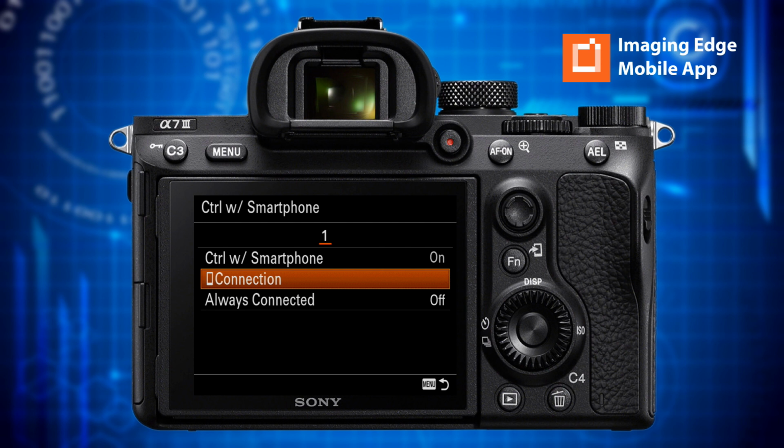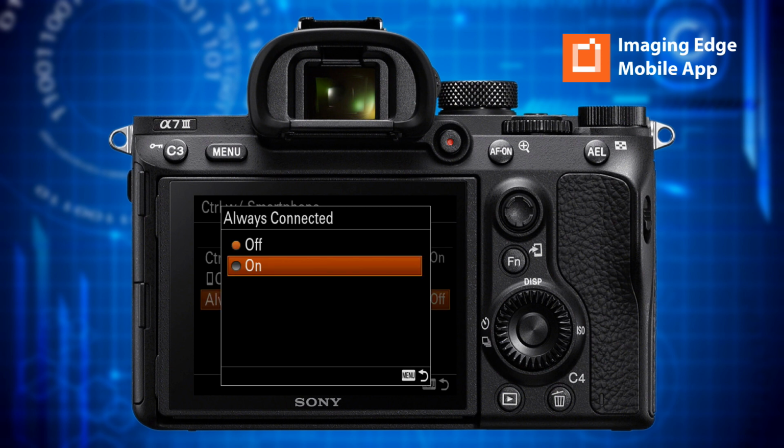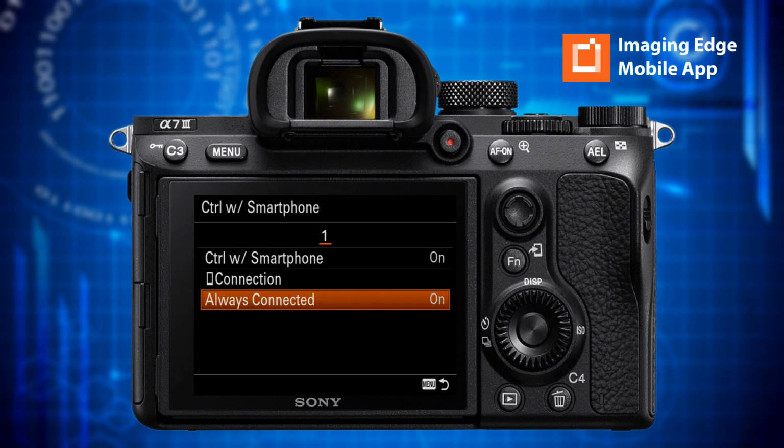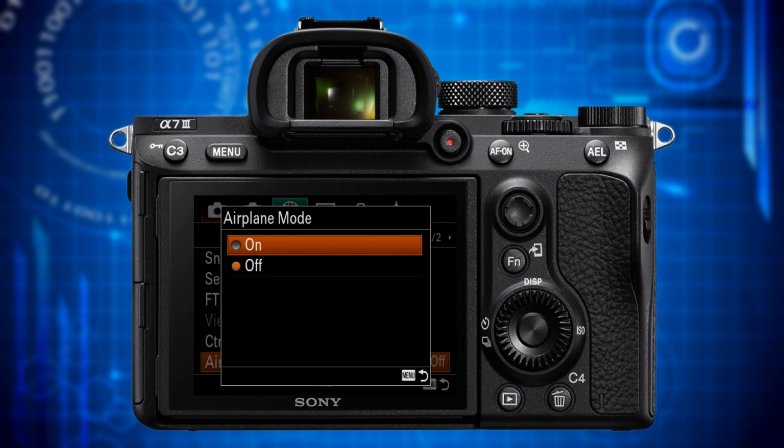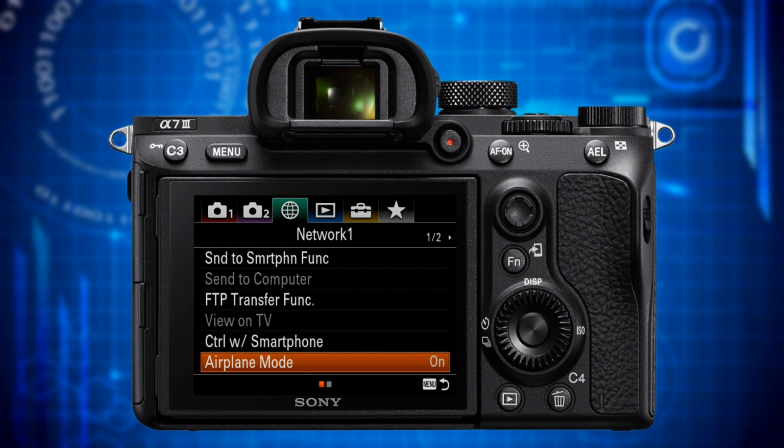In the submenu of this feature, you can establish a connection to your smartphone on a case-by-case basis or a permanent one. The next function, Airplane Mode, is exactly what it suggests and what you know from your smartphone. It disables all Wi-Fi activities on your camera.